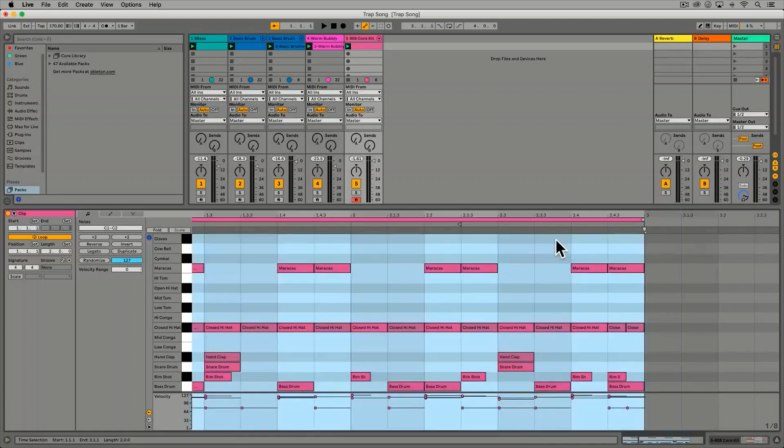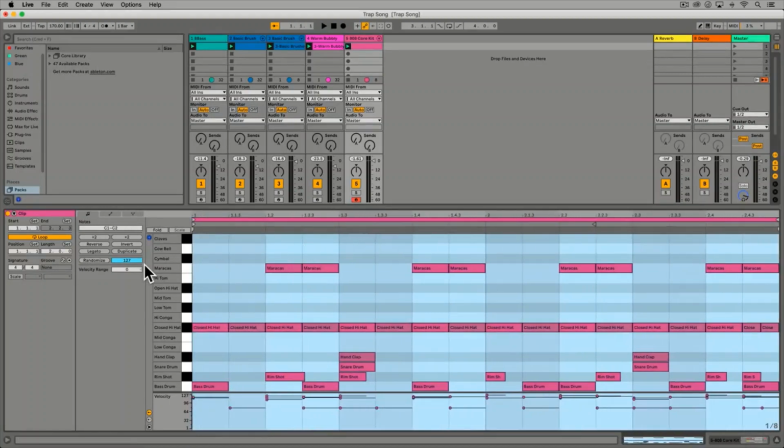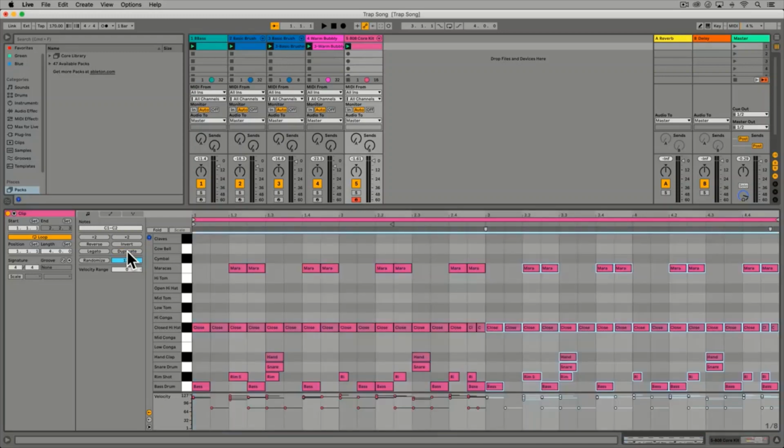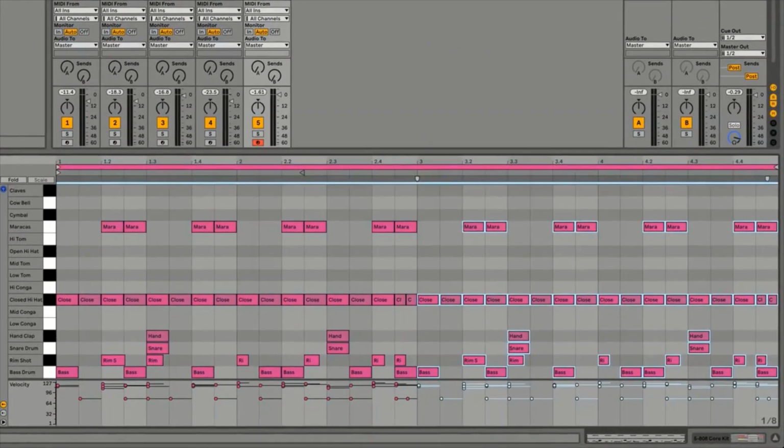All you've got to do is go over to the left-hand side of your clip here and click on Duplicate. What this is going to do is duplicate the clip so it's twice the length. Right, so now we've got a 4-bar loop. The first 2 bars are exactly the same as the second 2 bars.